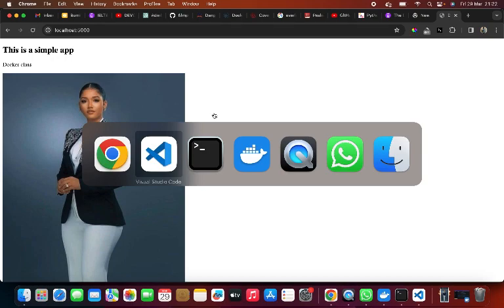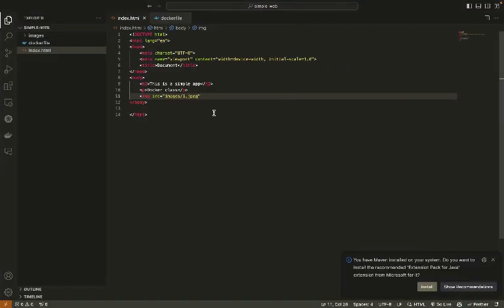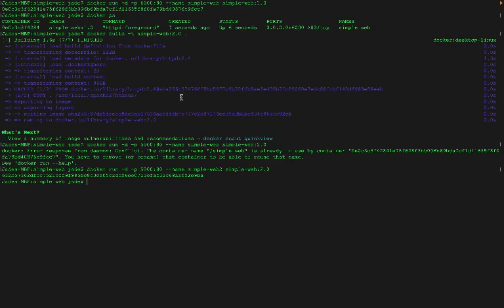And so let me go back here. What happened the other time was that I built the image, but I hadn't saved my index.html. So pretty much there was nothing in the index.html. So I built an empty project actually.